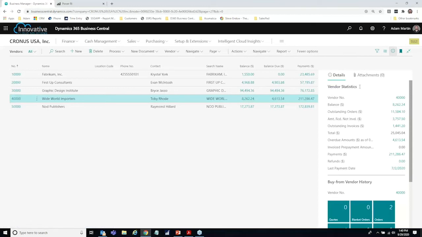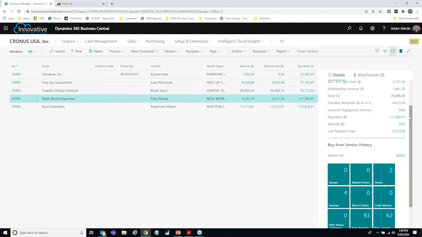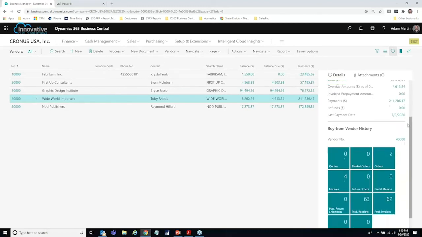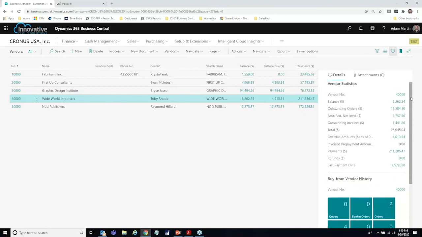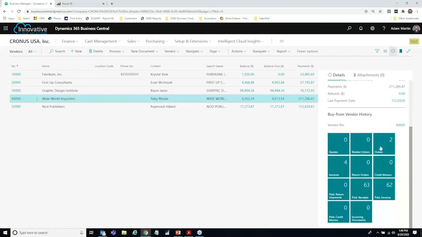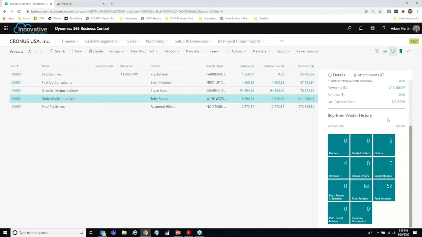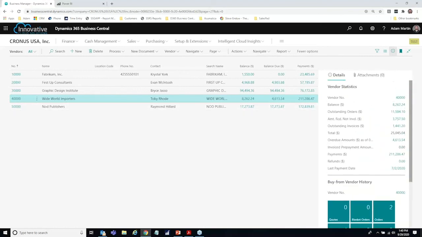But on the right side, what I haven't showed you yet is another pane here called vendor statistics. So you'll see this for vendors, you'll see this for customers, you'll see this for items. And so kind of looks similar to what we saw in Outlook, giving us information about this vendor, their open balance, outstanding orders, and then tiles that represent purchase orders, invoices that we have open in the system. All right.